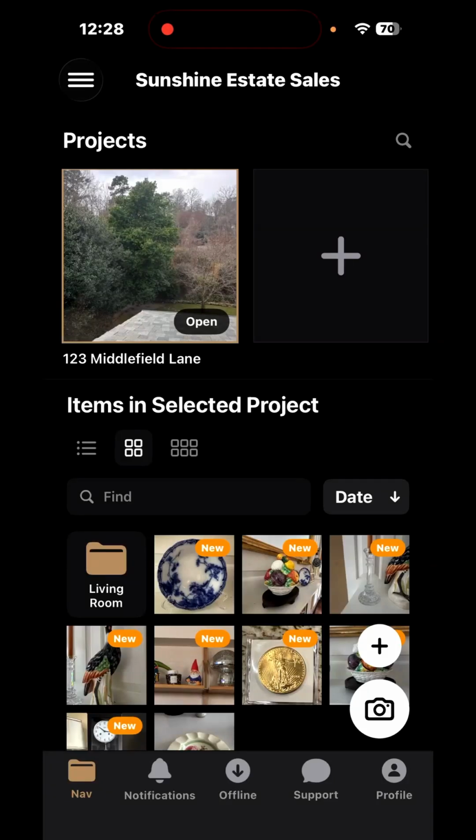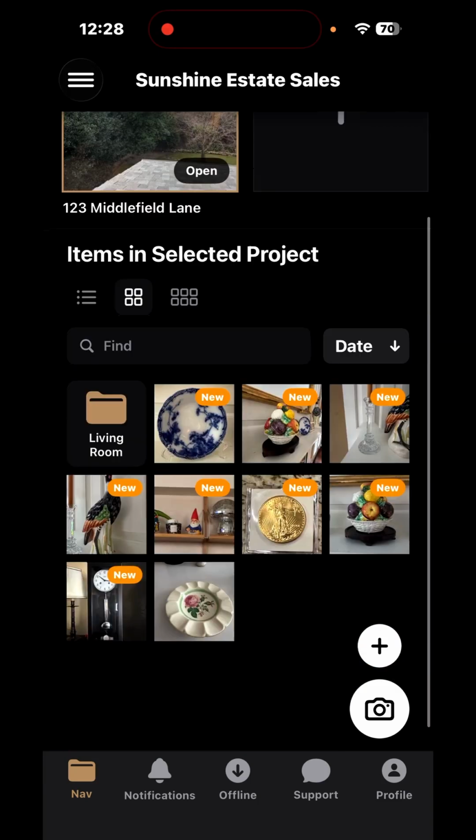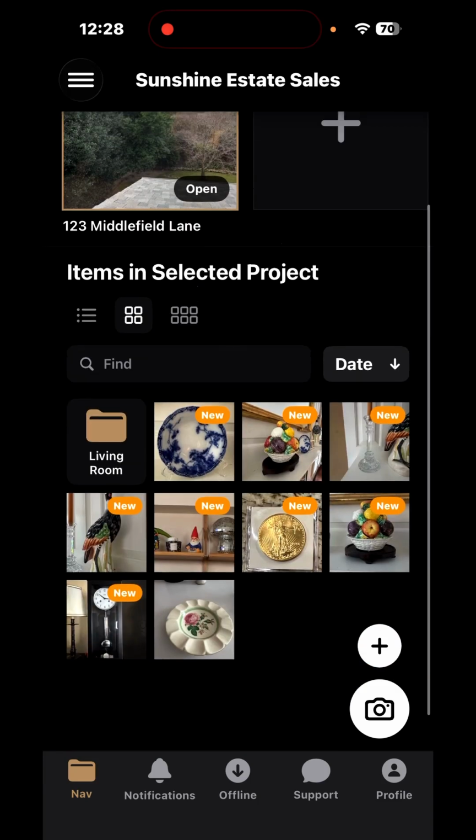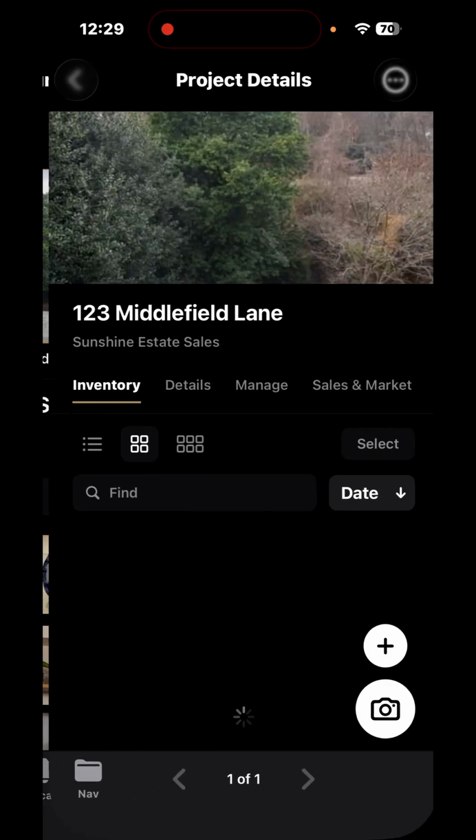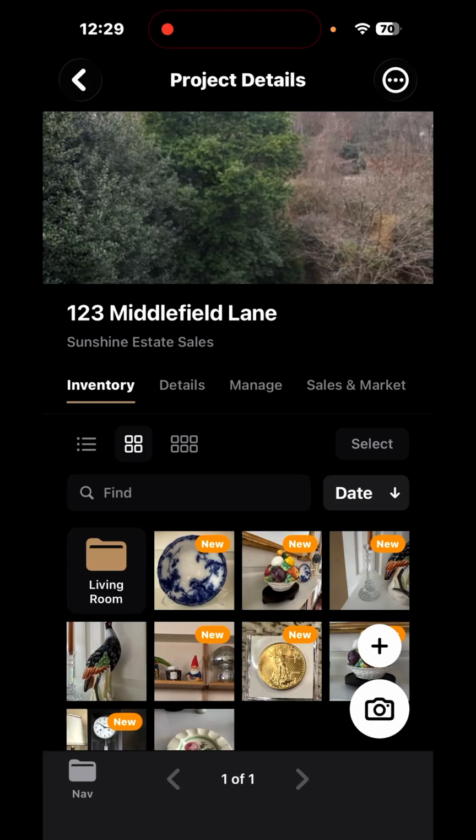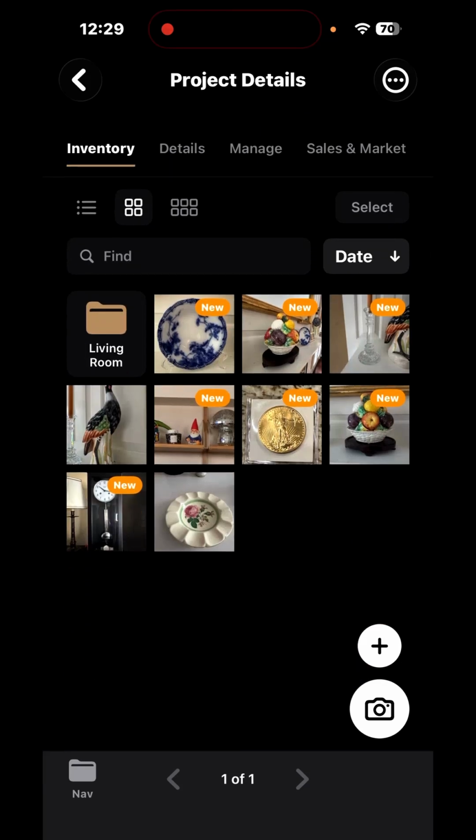In this video, we're going to learn how to price an item for sale. So here we are in our valuable project. We have this 123 Middle Field Lane. We can open it up by tapping the open button. And here we see all of the items that we've captured.